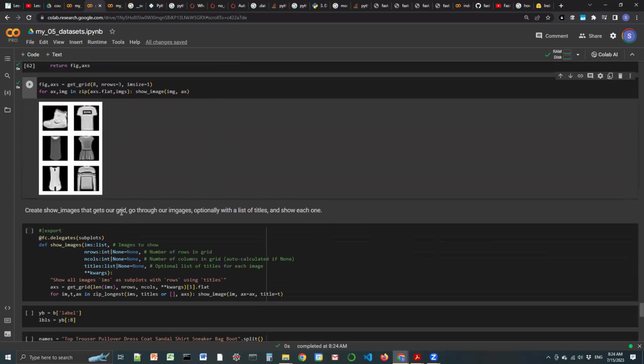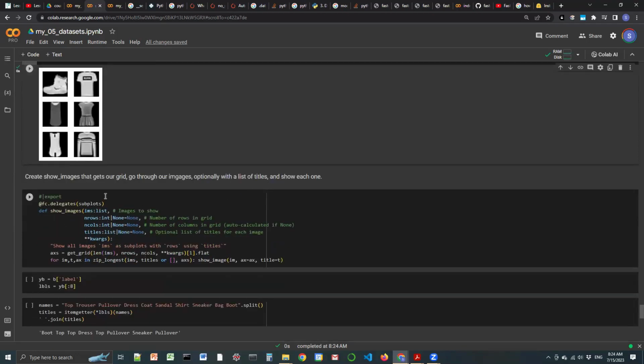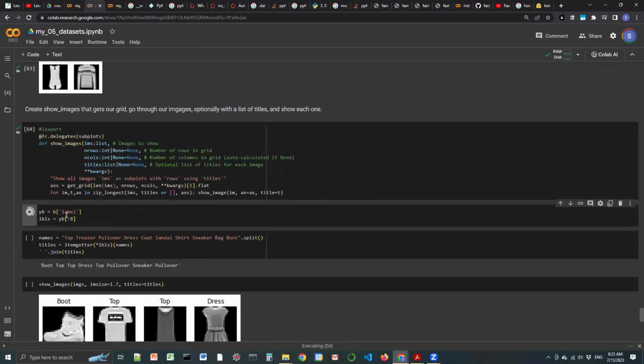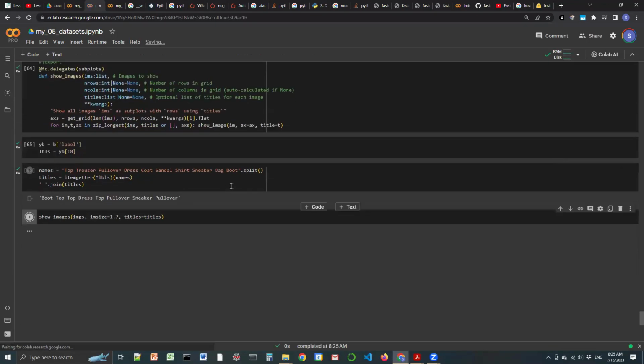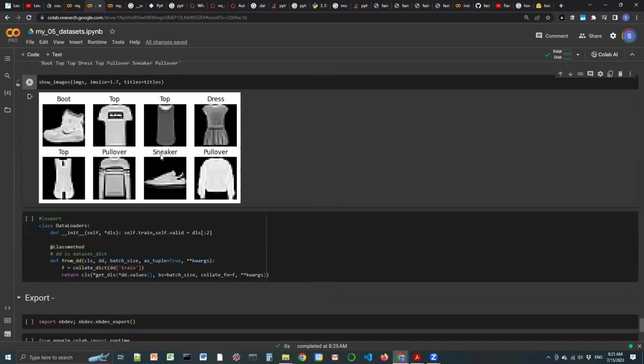So create_images gets our grid, goes through our images, and then optionally, if you need titles, then show each one. So this one begins to add, in this case, you just have the images. Now you begin to add the titles if the titles are present. So you choose the labels, and then you give it all these titles, and then you show the images. Now the images even have the corresponding titles on them. So instead of just fixing the problem for this particular dataset, he builds in the capabilities and enhances these functionalities of Matplotlib.